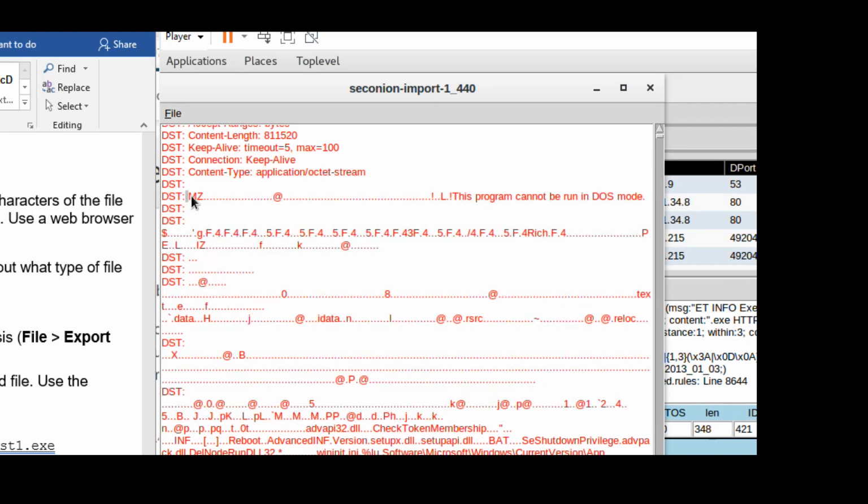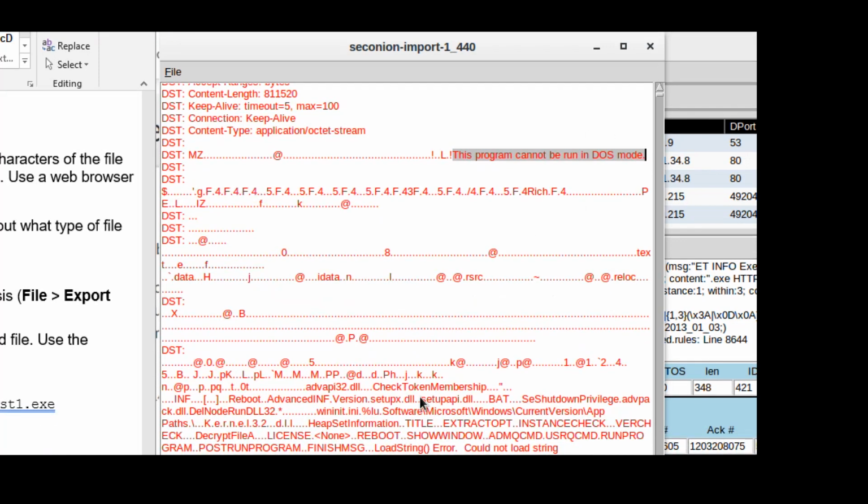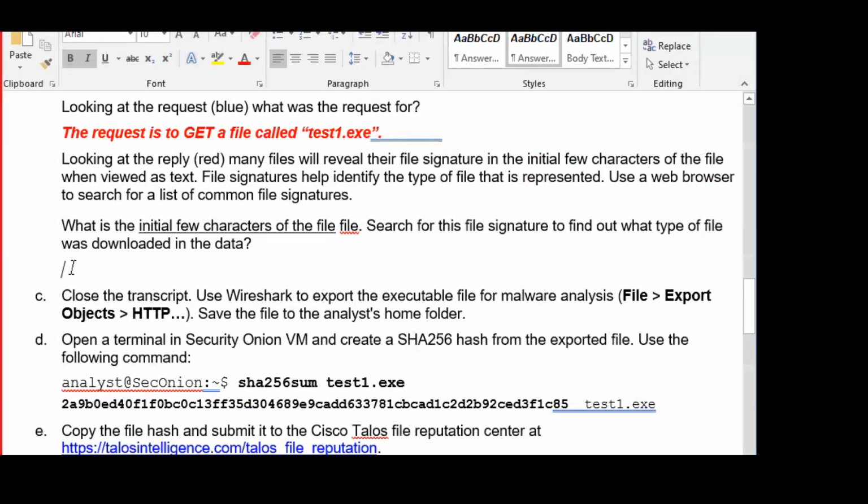But you can see the beginning of the file starts with MZ. MZ represents a Microsoft executable file. In fact, there is also a description here: this program cannot be run in DOS mode. So this shows that the file you are trying to download is a Microsoft Windows executable file. Okay, so you can try and write down. Search for this info to find out what type of file was downloaded in the data.